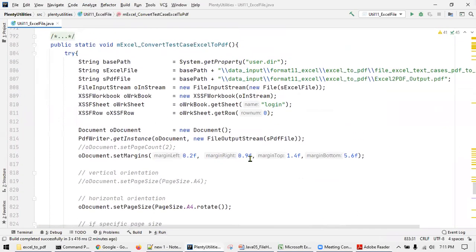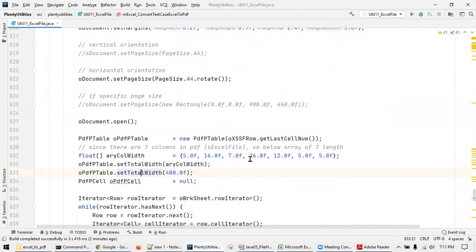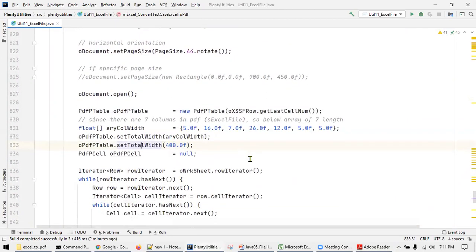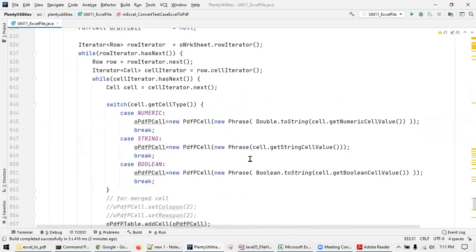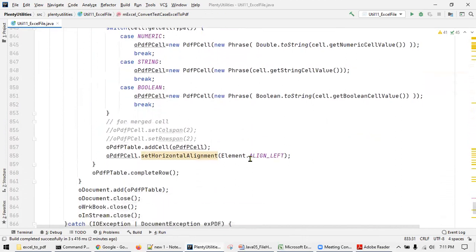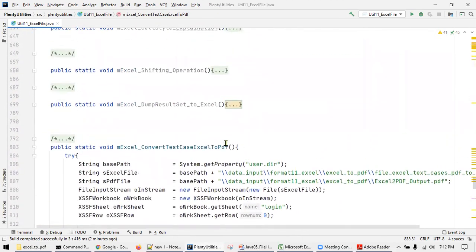It's not a very hard code to understand. It's very simple to understand. So this is about converting Excel to PDF.